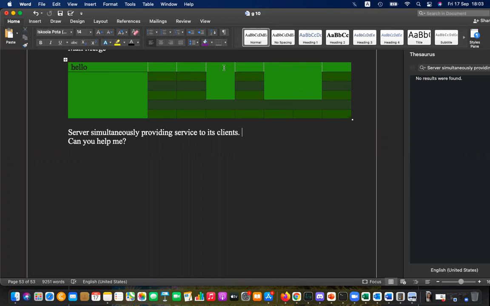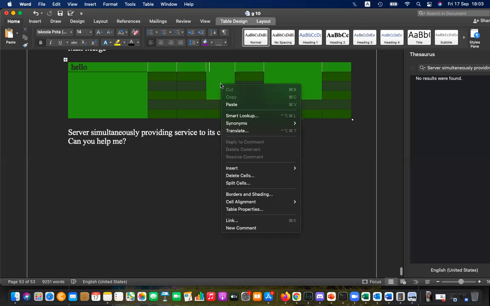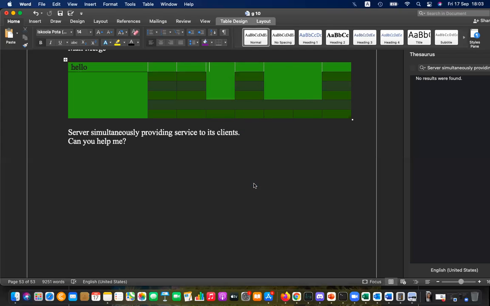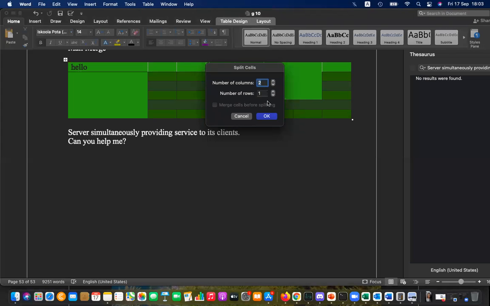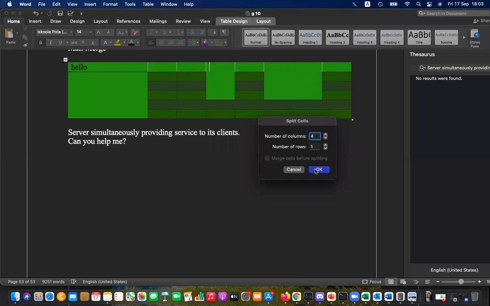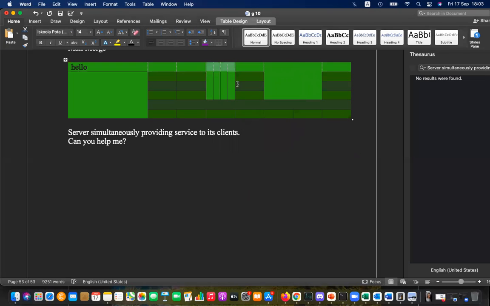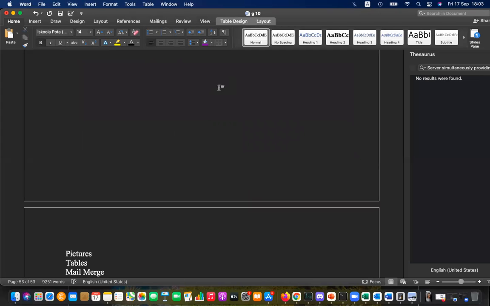And if you want to split that, if you want to divide this, let's say this one, into 2 rows, 2 columns, 3 columns, you can right click and then go to split cells, and then you can give the number of columns. Say I need 4 columns. Then it will apply 1, 2, 3, 4 columns. See, 1, 2, 3, 4.